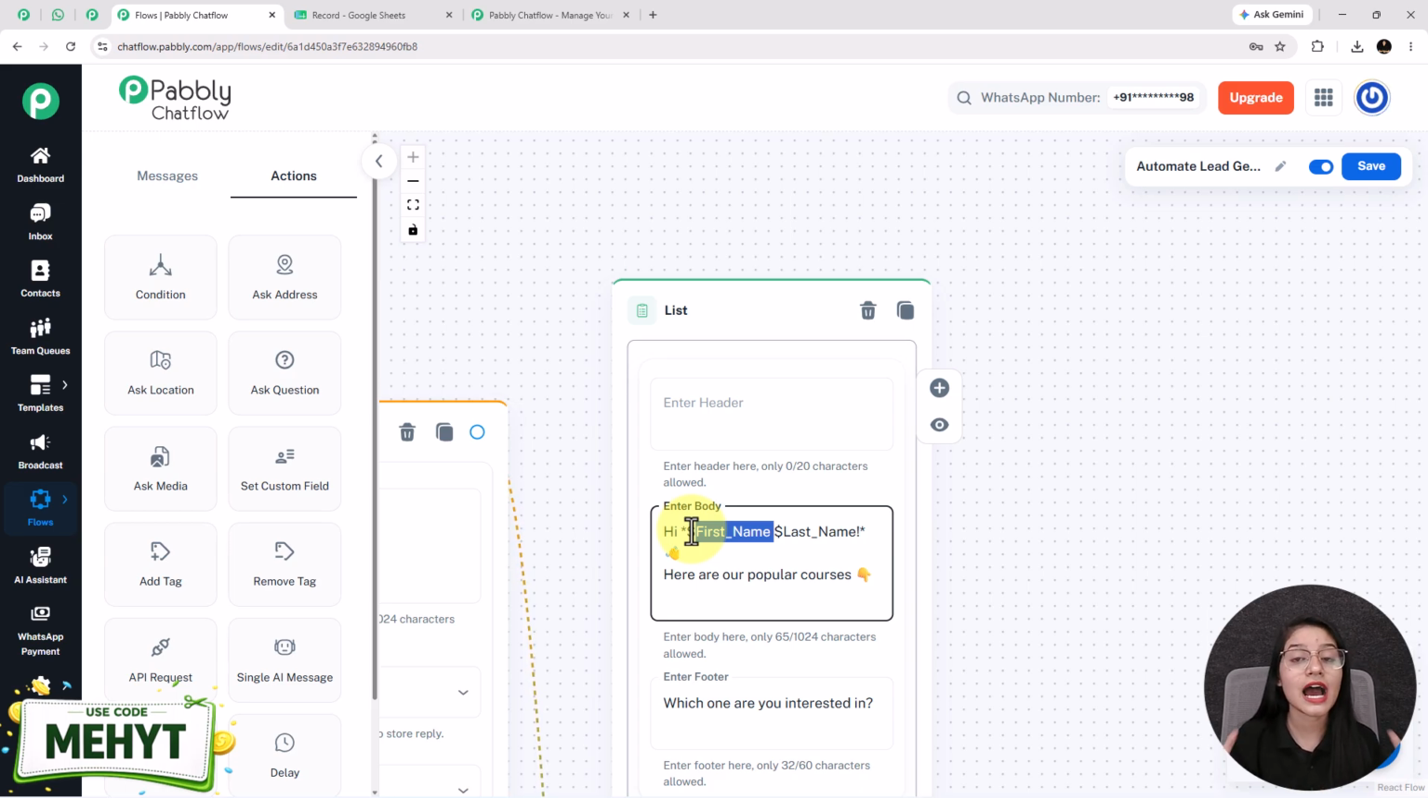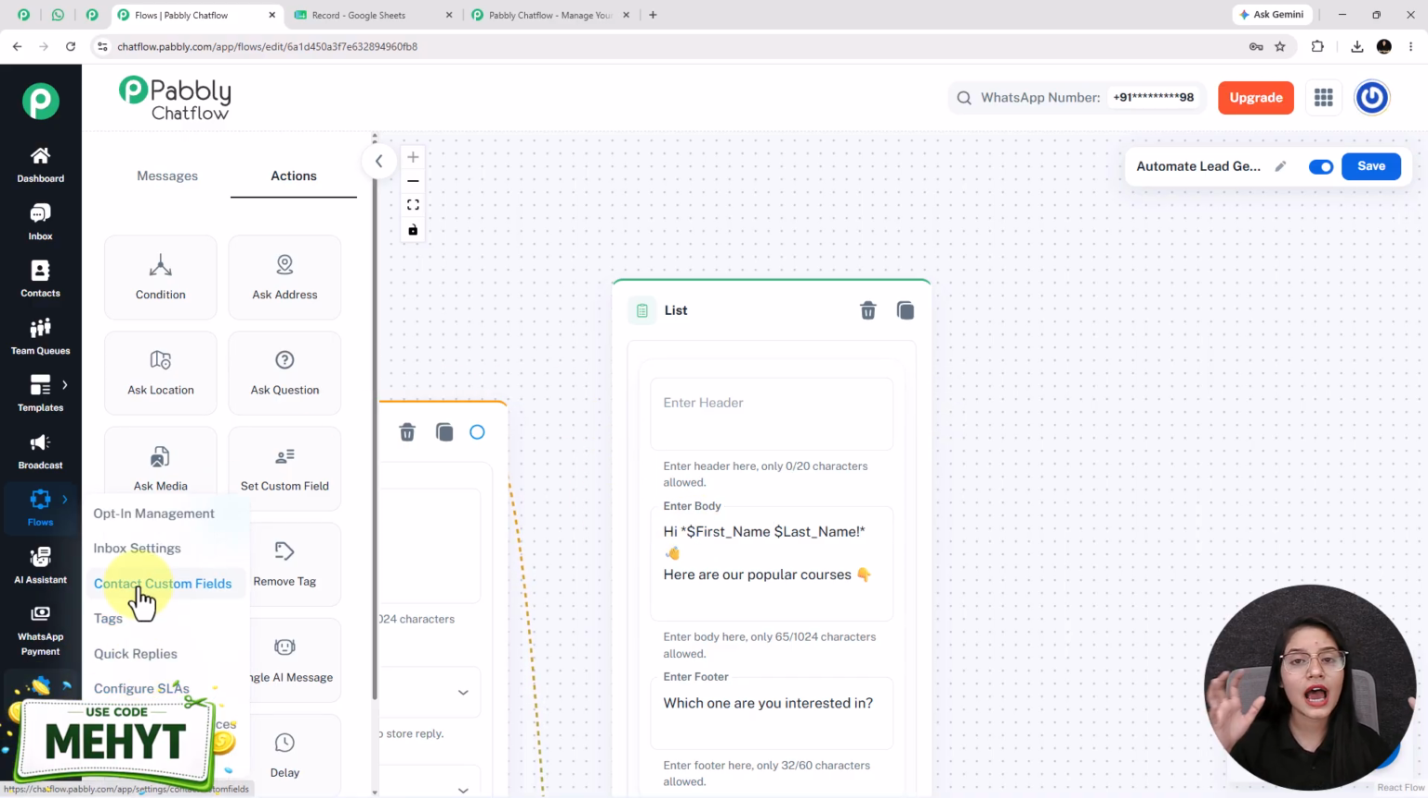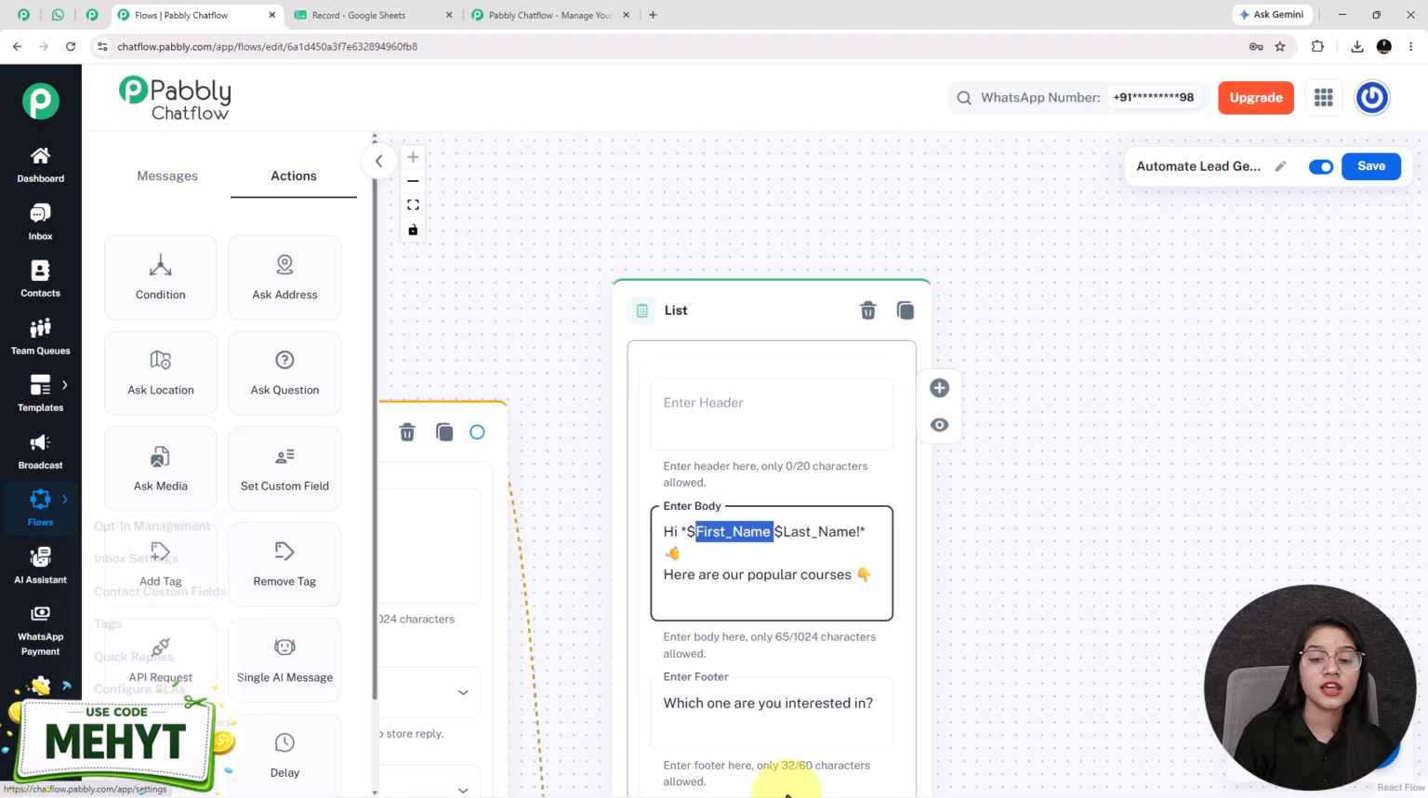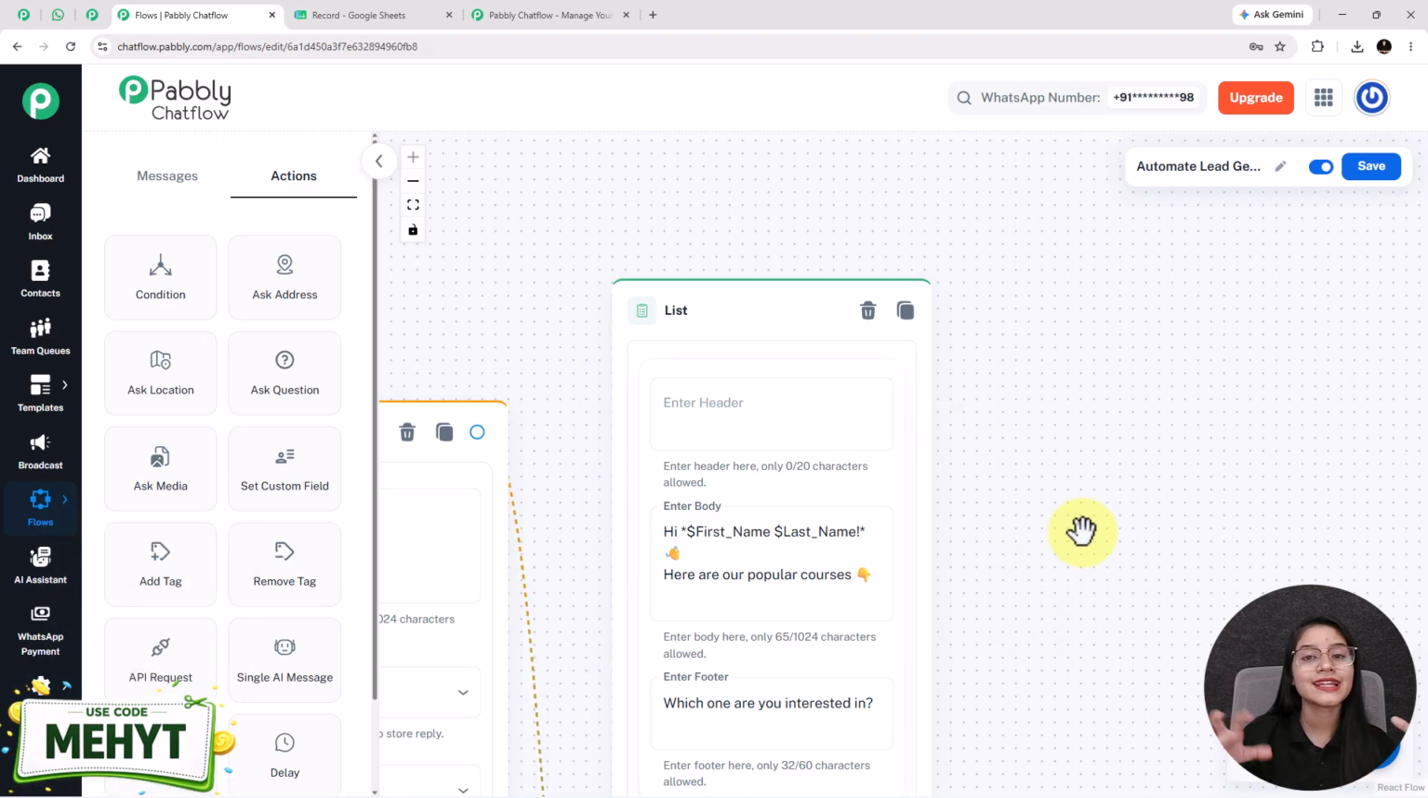Contact custom fields are user specific parameters for managing contact details like name, email, phone number and many more. For creating a contact custom field, you just have to click on the settings option and go into this contact custom fields. In simple terms, it is used for sending a personalized message based on the user input.